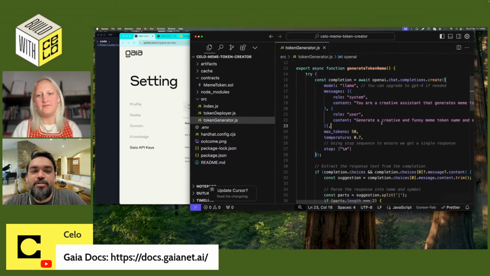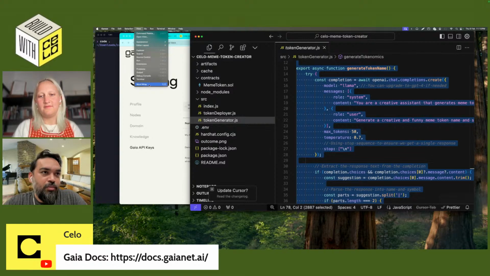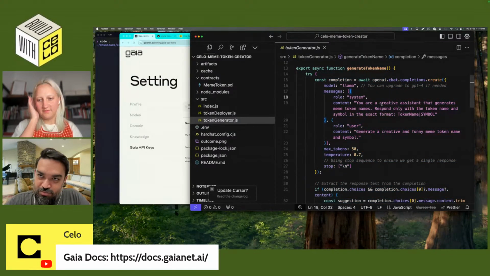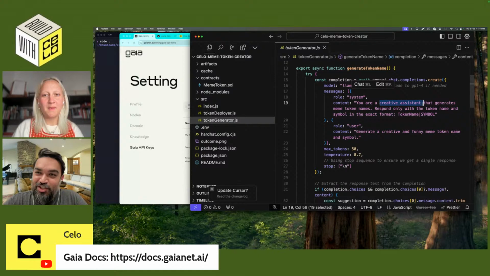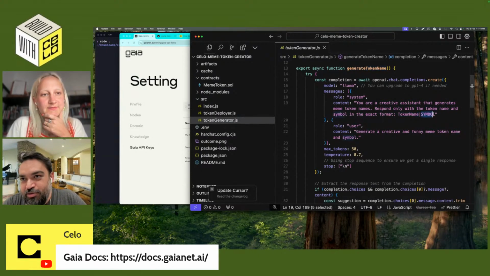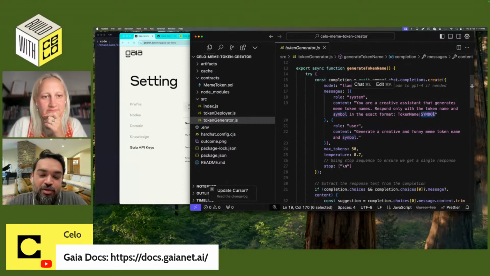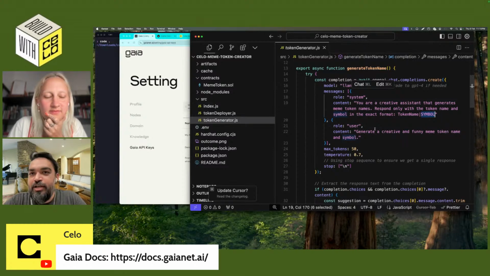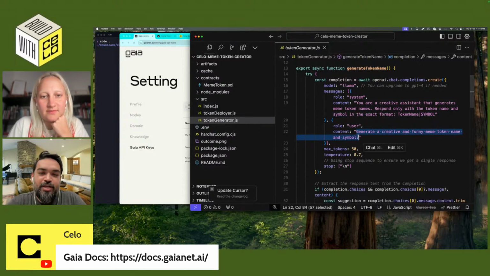So if you see, there is a system prompt and a user prompt. Let me grab this so that you can read. All I'm saying is you're a creative assistant that generates meme token names. Now respond in this format. I want the token name and the symbol. That's all you have to tell the machine. Like I said, the system prompt is where you instruct the LLM to behave in a certain way. The user prompt is where the query goes in, as in when you type a question in ChatGPT or the UI that I showed you earlier. The system prompt is the rule by which the LLM performs, right? So I'm saying generate a creative and funny token name and symbol, right?